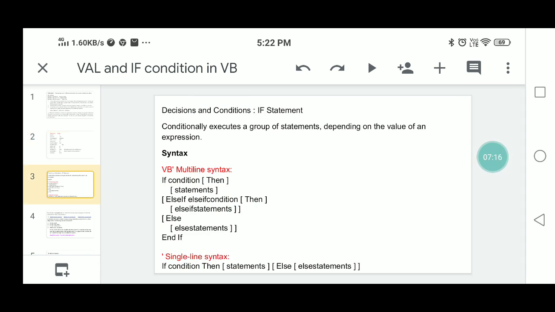Next, the decision making statement, that is the if conditional statement. Specially, you can use this statement in a VB application program. Generally, a program can be written as a consecutive number of statements or groups of statements in your program, so that they are executed one after the other. Conditional statements you can sometimes take to improve your programming. Then next, it conditionally executes a group of statements depending on the value of an expression. Here is the syntax, multi-line syntax and also single line syntax.